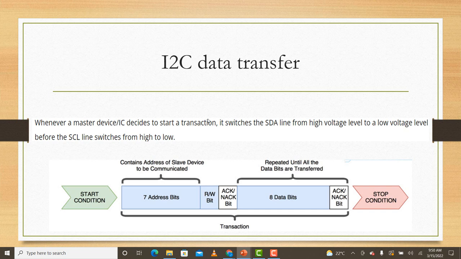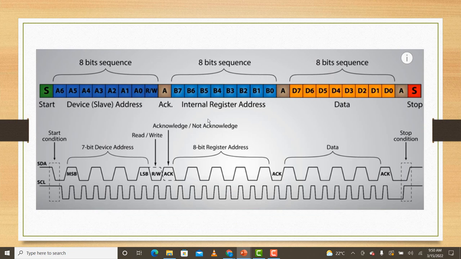Sorry, teacher. Yes, please. What do the SDA and SCL mean? SDA means serial data. You want to communicate between the master and the slaves. The slave and the master have to use the SDA for transmitting the data between the master and the slave. SCL is the clock.